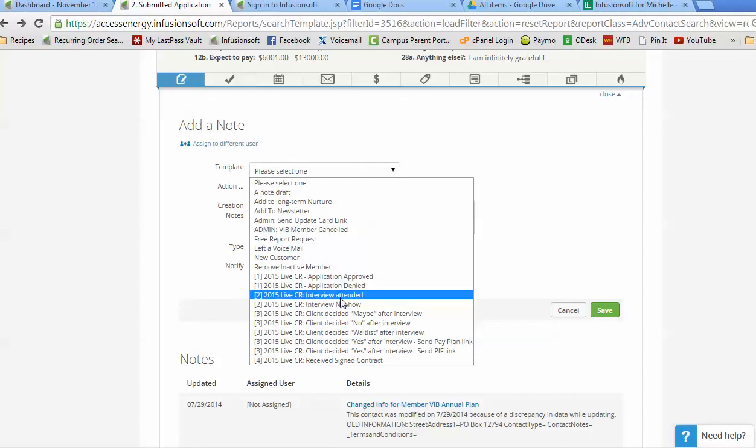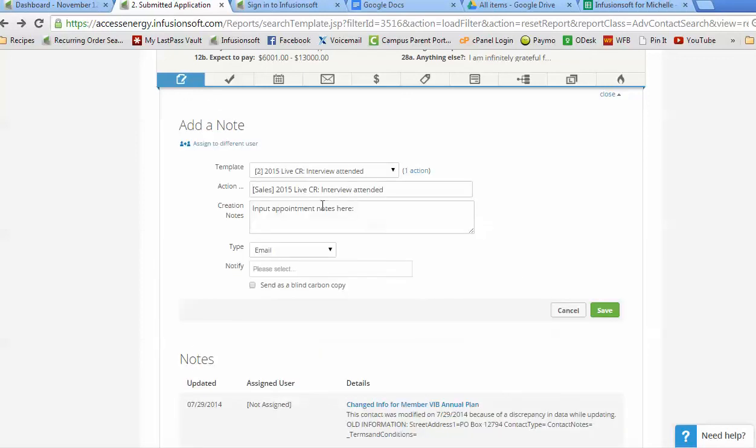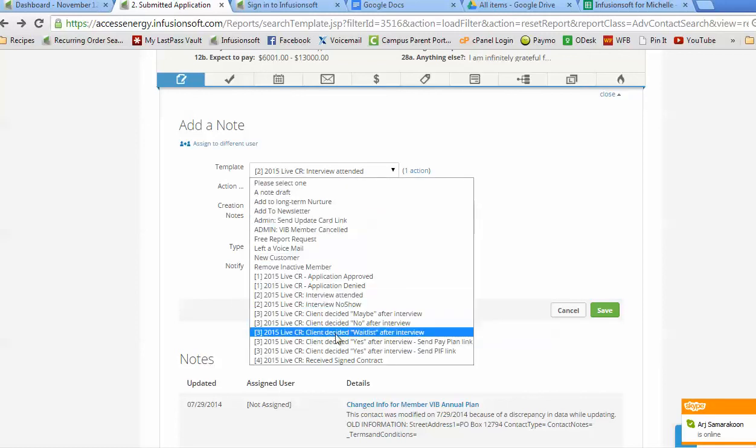For the interview attended note, you can see we put input appointment notes here. So you can go ahead and just highlight over that and type in anything you want to say about this. So with the case of interview, we want to know, is it a yes, is it a no, is it a maybe, are they a wait list? And so you may want to put in your reasons why you decided one way or the other.